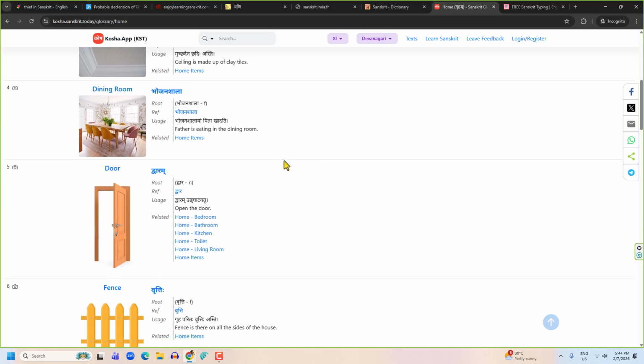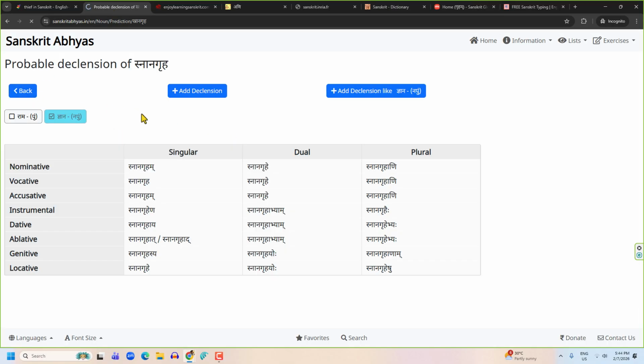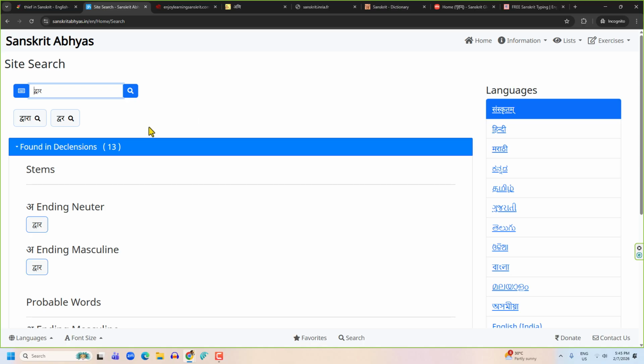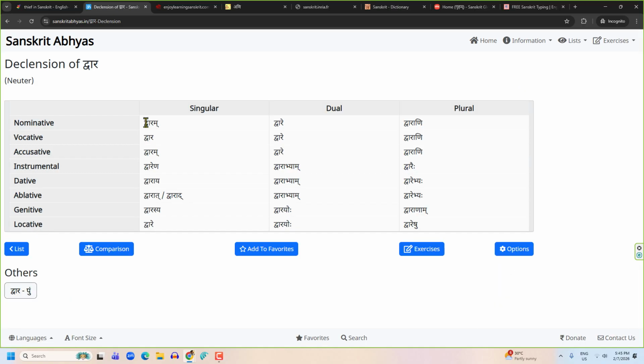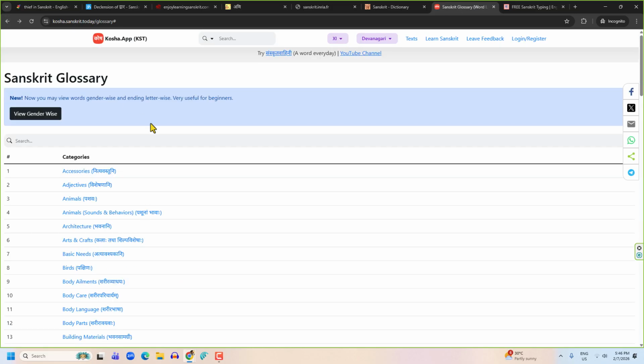Let me try Dwara. So Dwaram, neuter gender. Let me find the forms of Dwara. I will go back, paste it here and search. Let me see if it is there in the database of this website. All right, it has loaded, and here I can find the neuter ending. I will click on this Dwara, and it gives me all the forms of this word, door in Sanskrit. So you can use these.